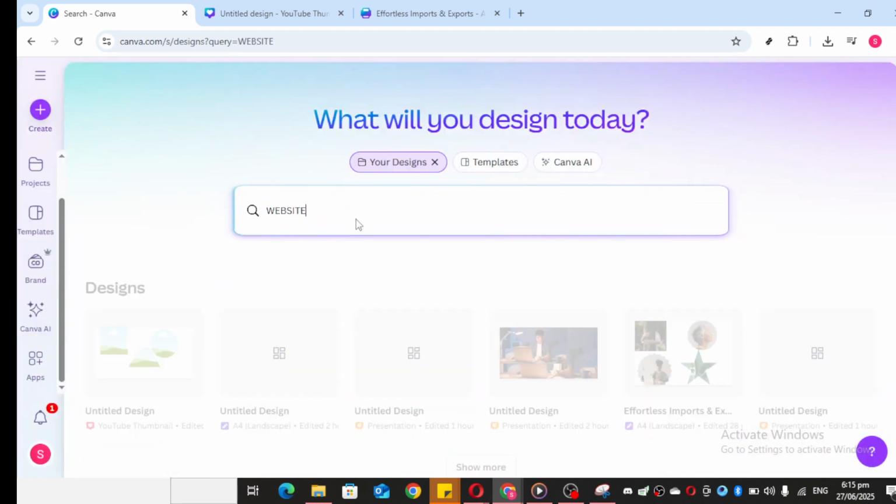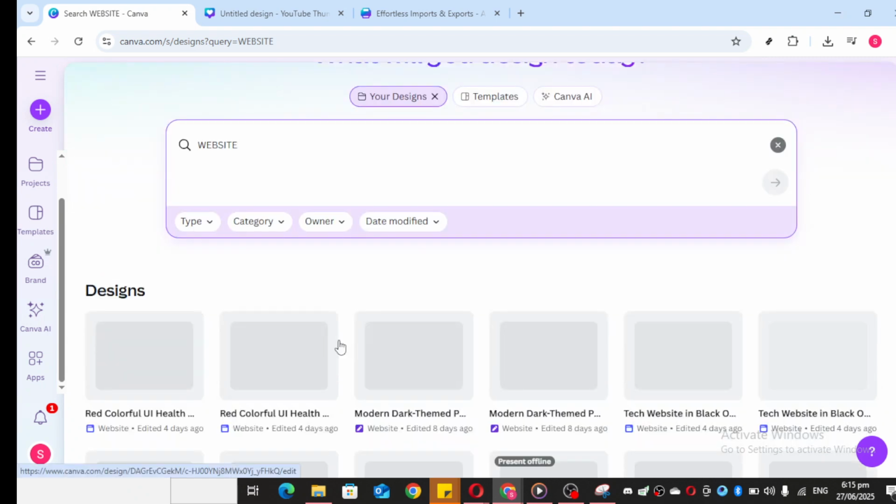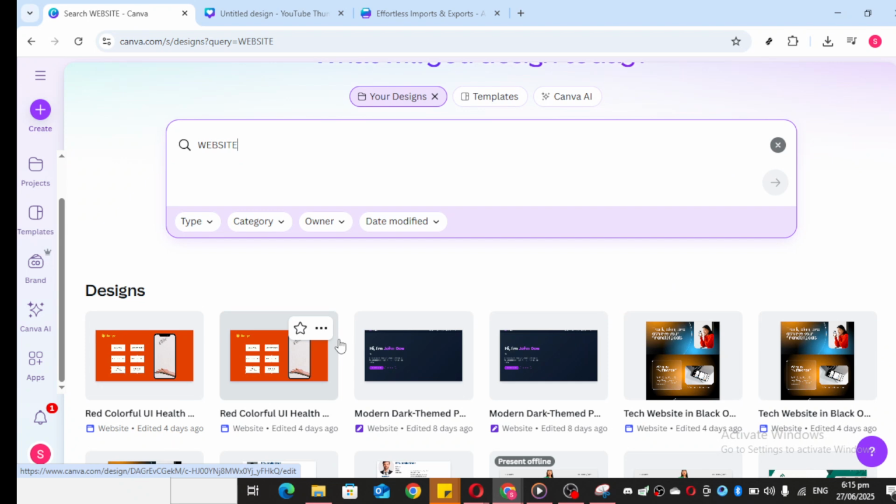This crucial step helps you quickly locate the specific website you wish to edit, or, in this case, delete. Now, once your designs populate and you see your list of websites, the next step is to decide which particular website you no longer need. Scroll through your list and identify the website you intend to delete.